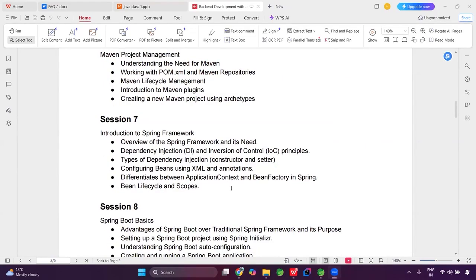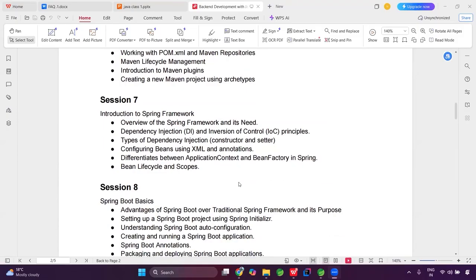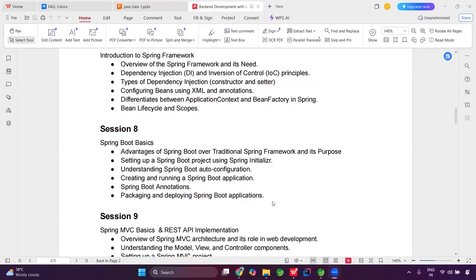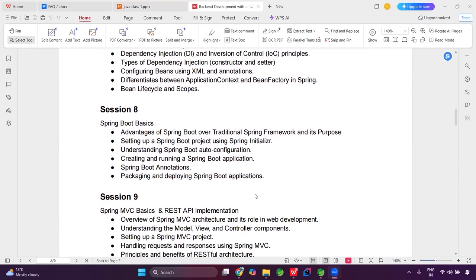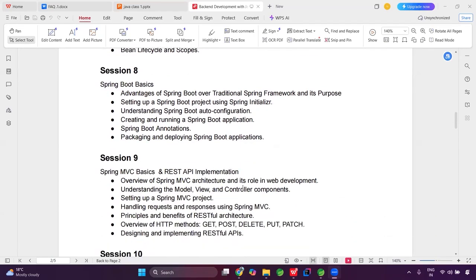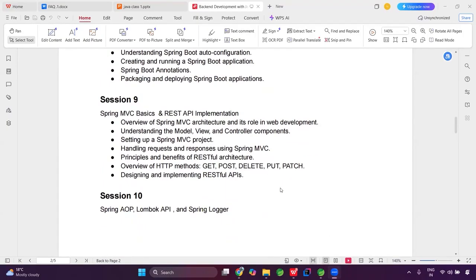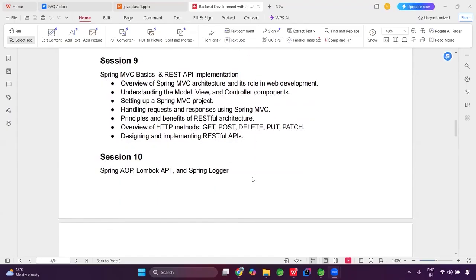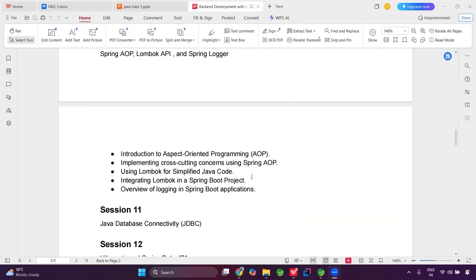After that, we'll start with the Spring Framework. In the Spring Framework, we'll understand what dependency injection is, and we'll understand the core Spring Framework. After that, we'll start with the Spring Boot concept. Once you understand that, we jump into Spring MVC, where we will create APIs and use Postman to test them. Once you understand that, we will also go through Spring AOP.